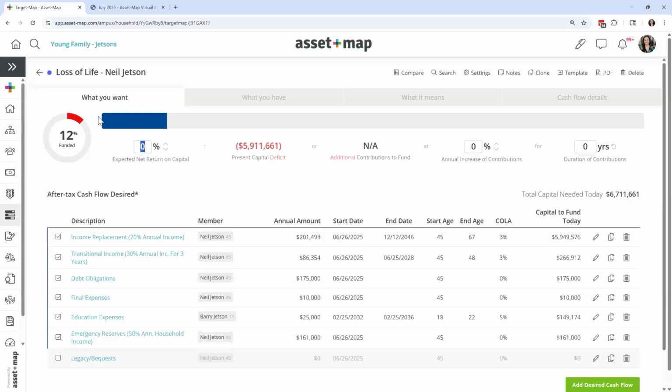Now, in tab number 1, this is what are we solving for? What's the expense? You can see that there's some defaulted assumptions already in here. Up top, you'll see that we're 12% funded in achieving this goal or this need as of today, based on these assumptions, okay? Now, out of this 12%, we're going to track that 12% in the funding bar.